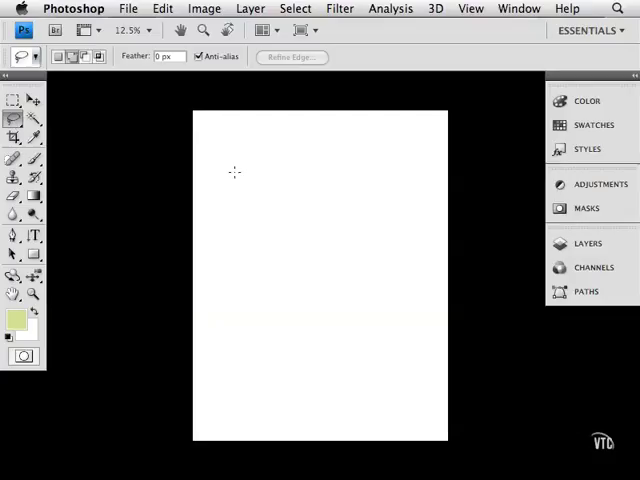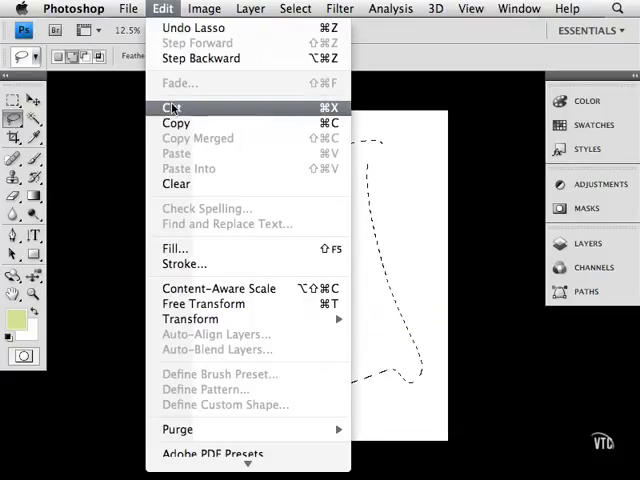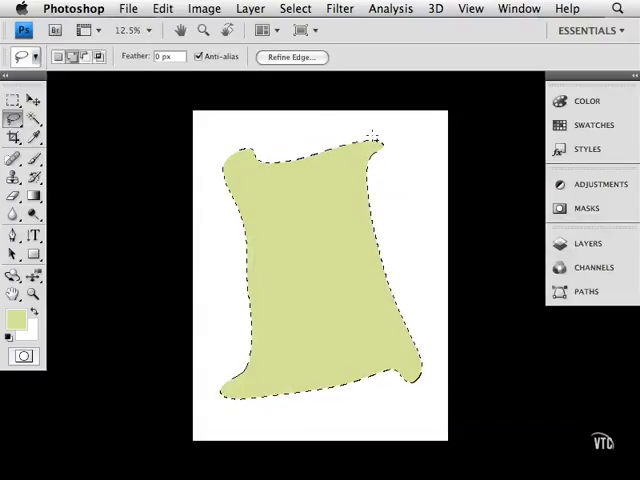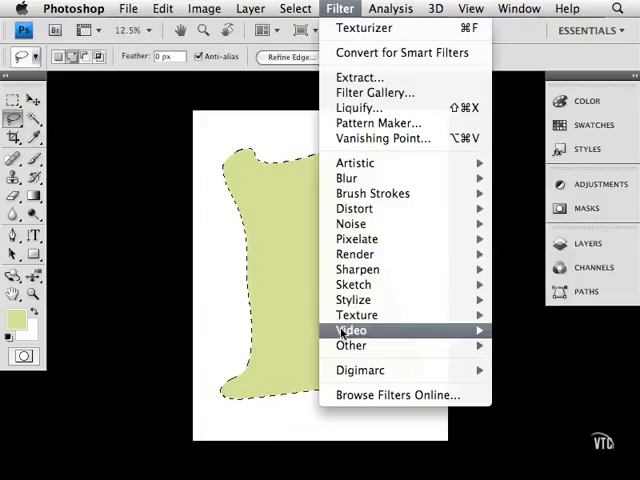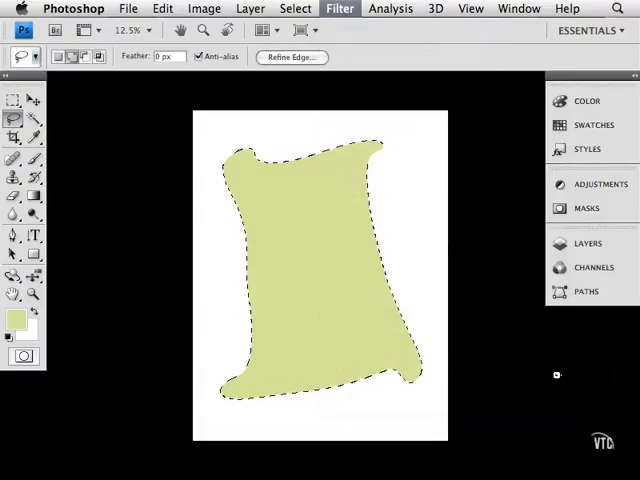example of drawing a quick little cartoon here of a burlap sack. And it's not very burlappy, but it will look better once I'm done. And I'm going to go to Edit, Fill, Foreground Color. Now I'm going to go to Filter, Texture, and I'll choose Texturizer down here in the bottom.